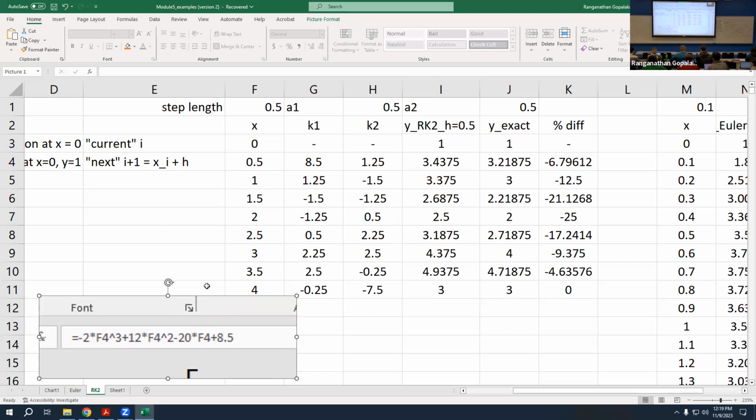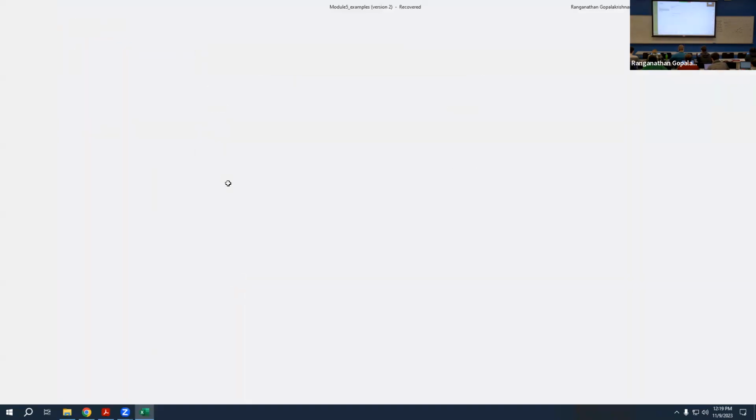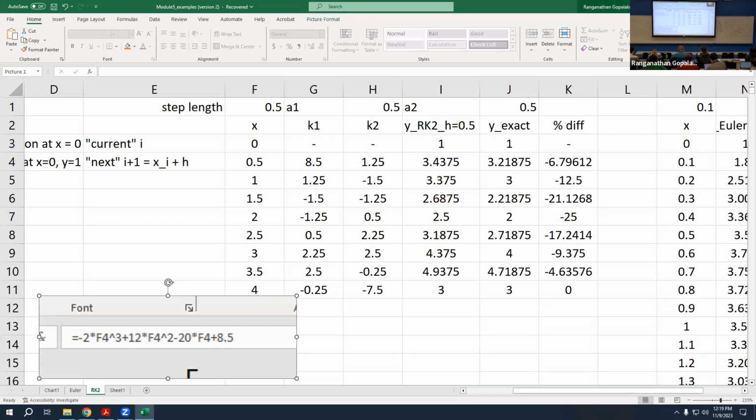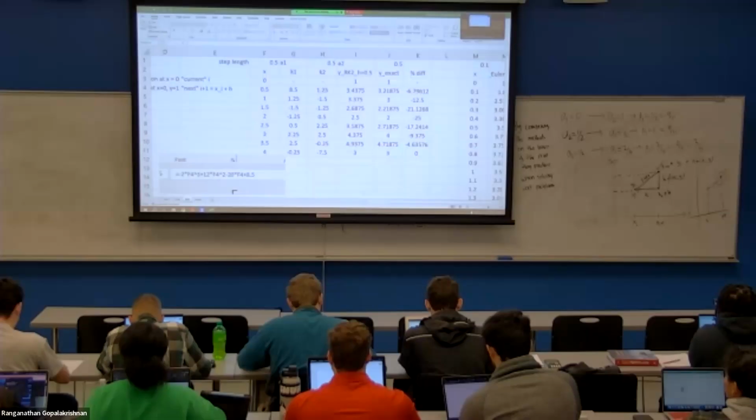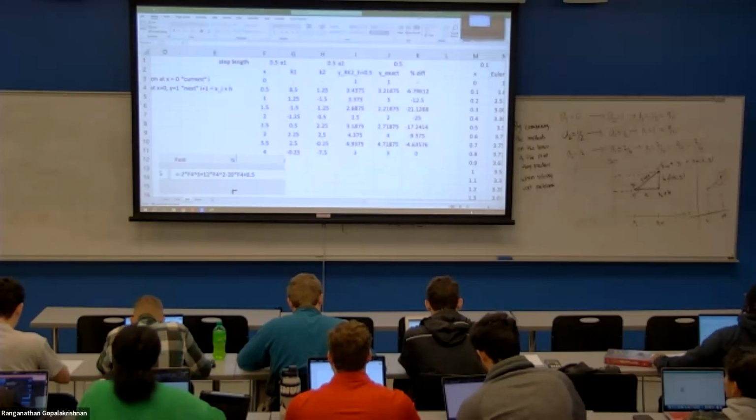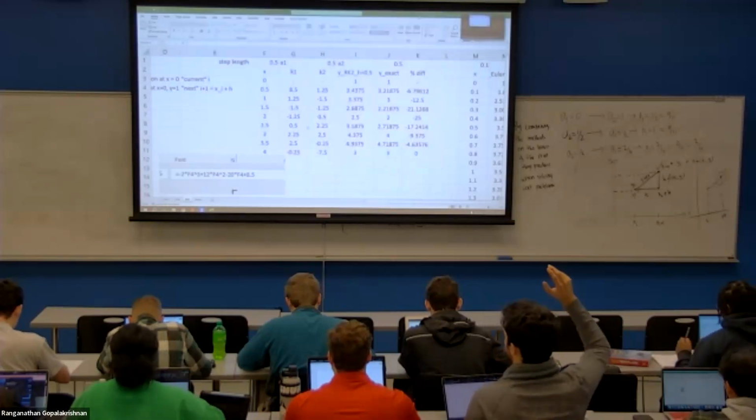So is everyone able to, those who have their Excel and are trying this, are you able to get this solution, graph it, and convince yourself that the RK2 method gets you better accuracy? Yes. Okay. All right. So now we want to go back to the whiteboard and learn the RK3 method, that is, learn the formula for the RK3 method.